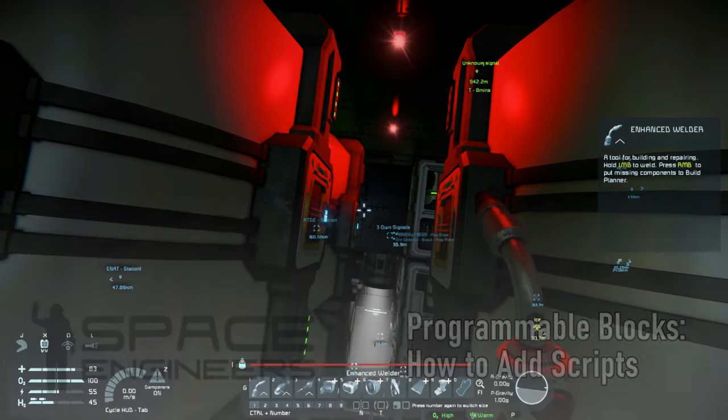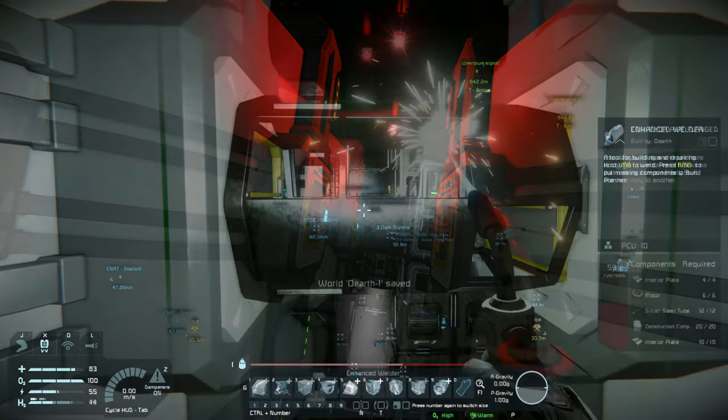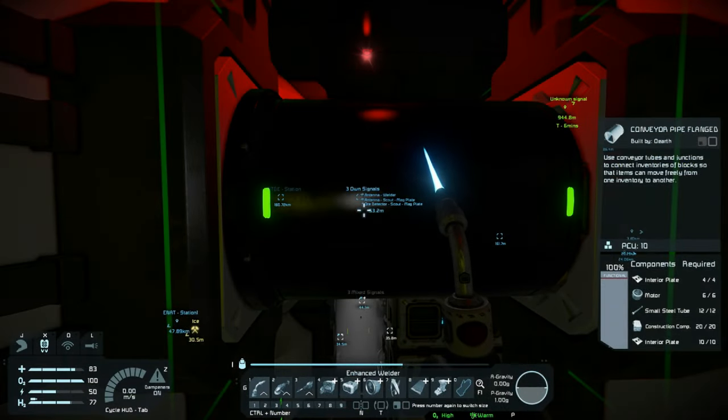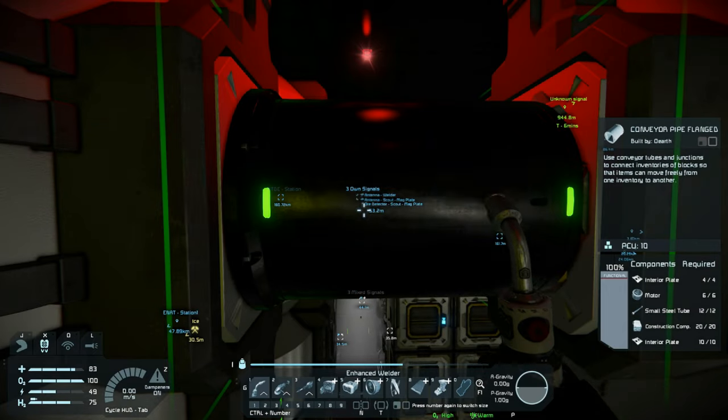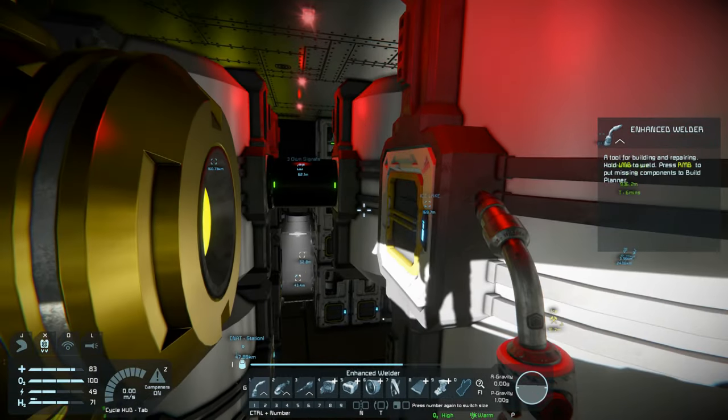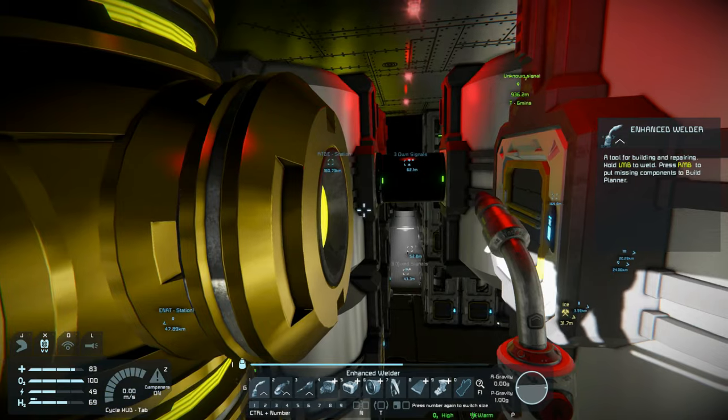So I'm going to show you the basics of how to use scripts in Space Engineers, and as a bonus, show you a little trick you need to do to get GPS coordinates from Datapads to permanently stick to your GPS tag.